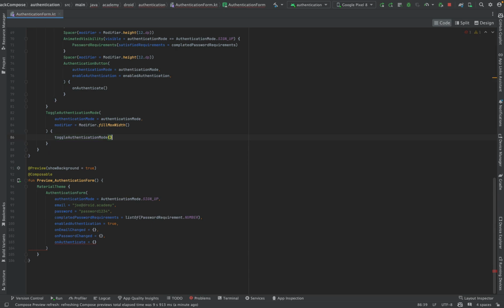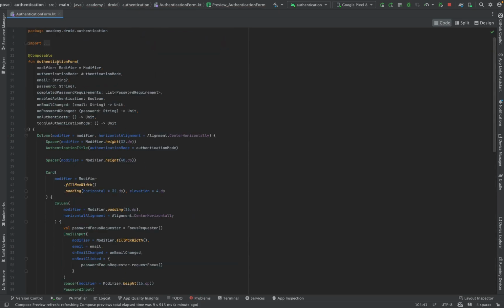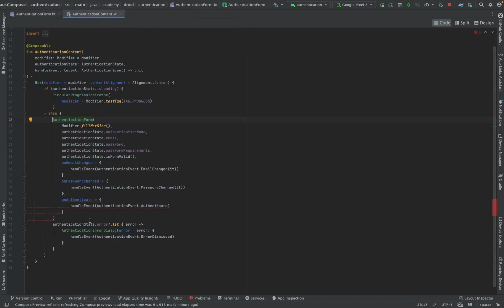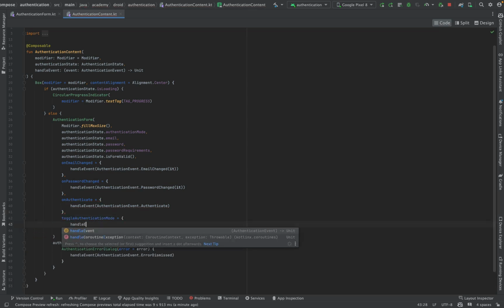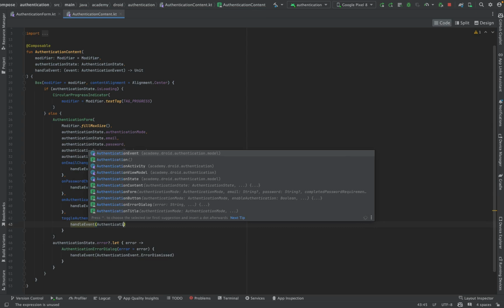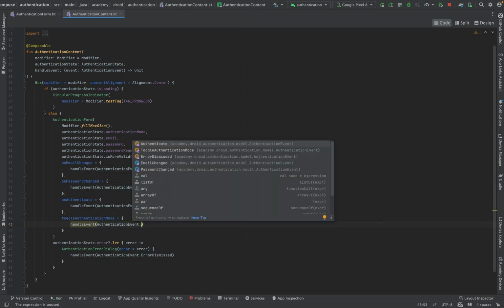We'll also update our preview to satisfy this requirement, and then hop up to the content composable parent, and then trigger the handle event function using the toggle authentication mode event. Again, no arguments required here, this is just an object type. We'll then be able to update our preview and see that this button is being composed in our card UI.